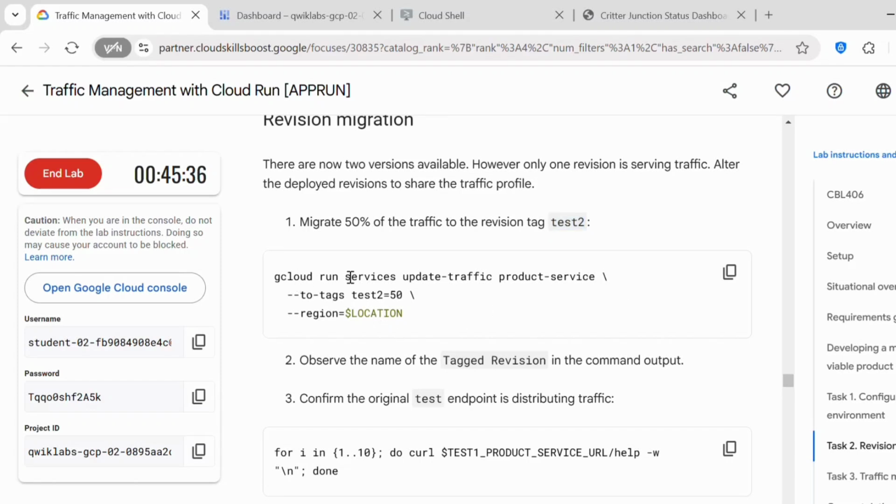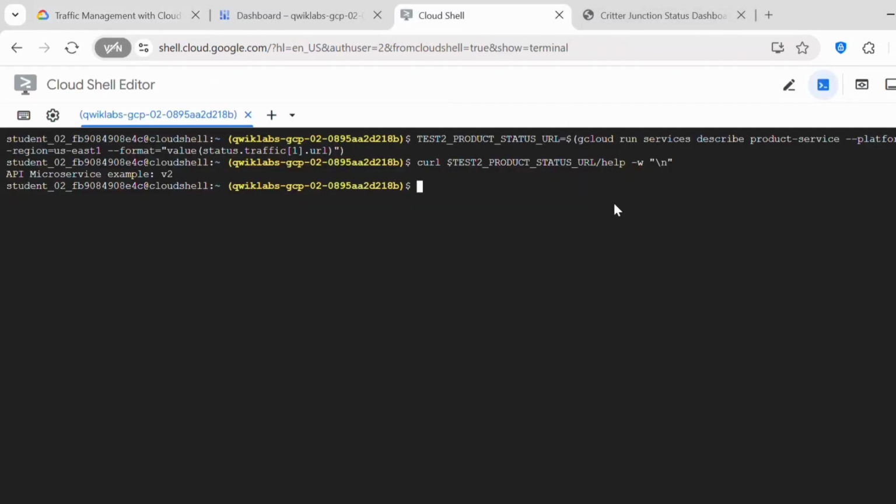By executing this command, gcloud run services update-traffic, you need to use update-traffic and then the service name. Then you need to specify the to-tags flag and the tag name. The tag name is test2 and the percentage of traffic is 50, which we are specifying here, and the region. This is important. So let's copy this.